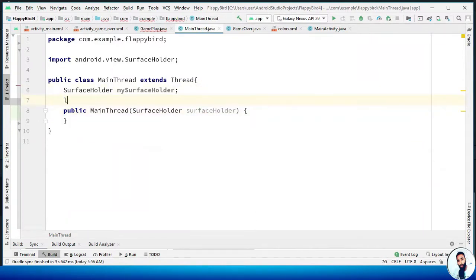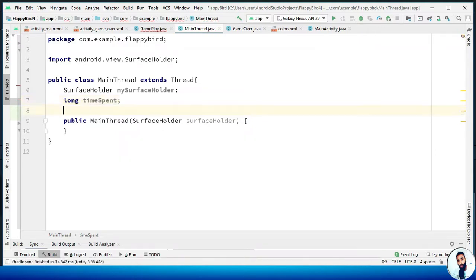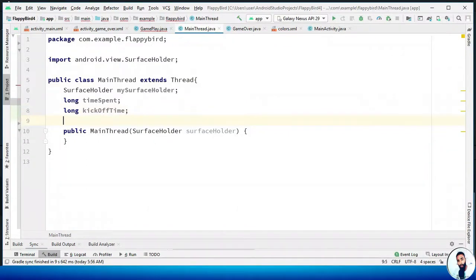Right here, we're going to have long time spent. Friends, I want you to take note of the convention I used in naming this variable. It is called the camel case. It implies that you capitalize the first letter of every word except for the first word. Semicolon to terminate it. Now I'm going to do long kickoff time. Semicolon to terminate it. Long wait equal 31. This is the time it takes for our frame to refresh in milliseconds.